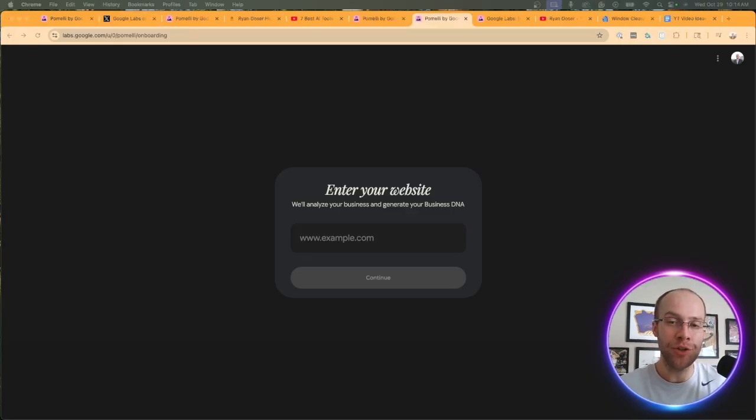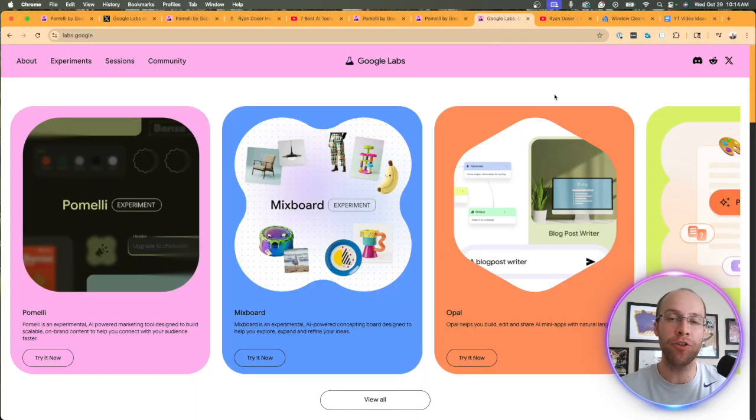But that is Google's new AI tool called Pomelli in a nutshell. And I'm very curious to hear how you guys are going to use this. So let me know in the comments below.